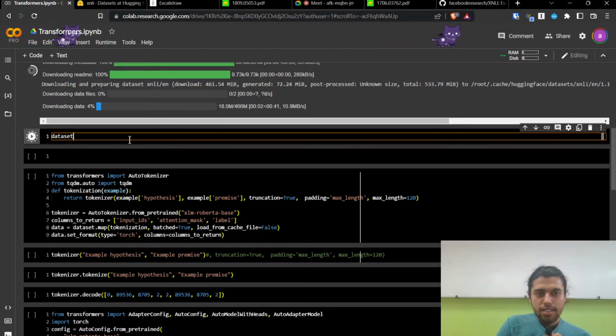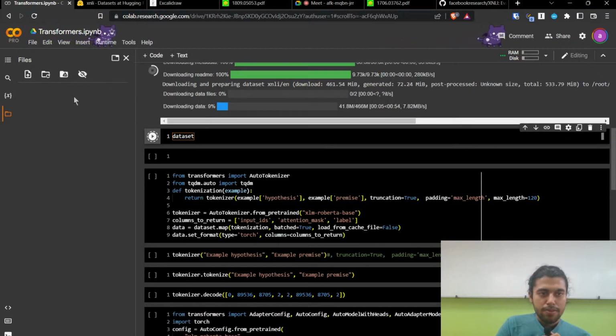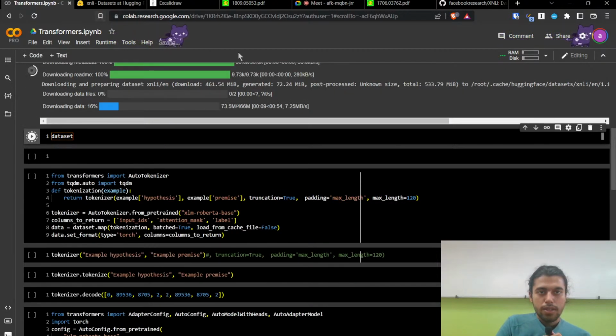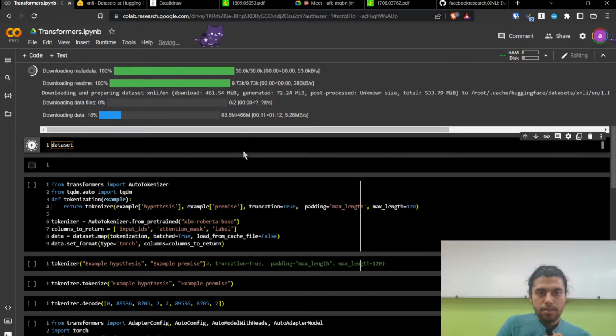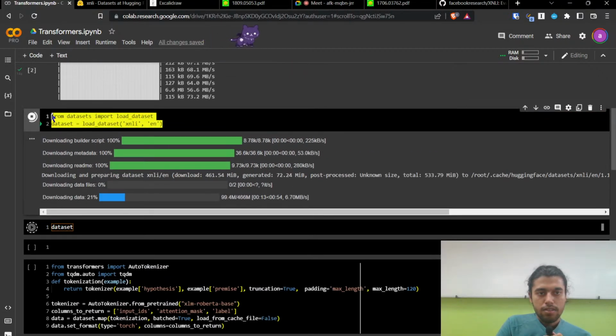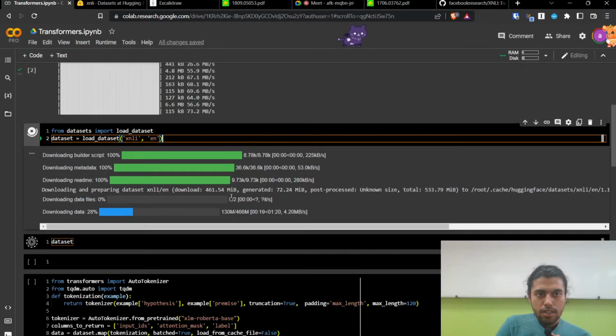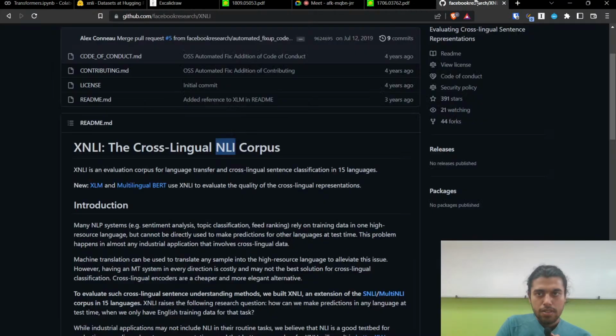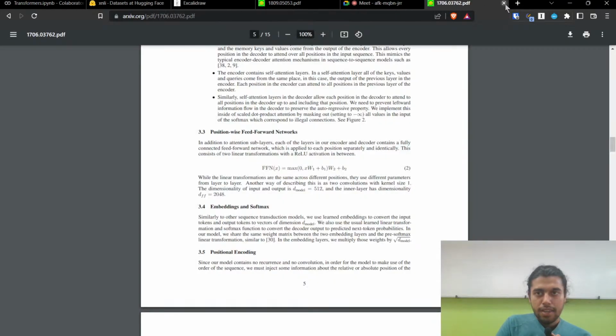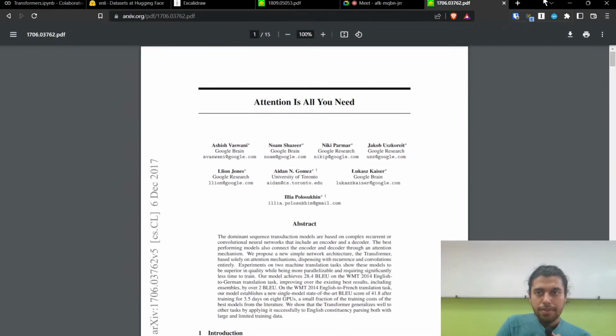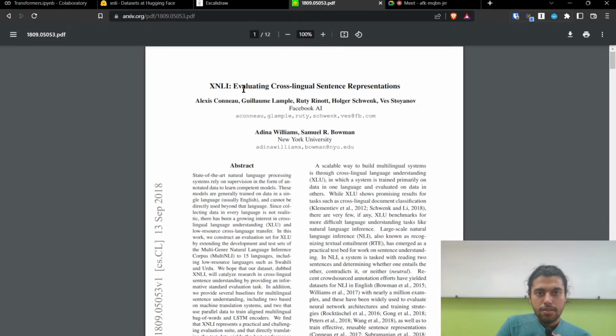It's around 466 MB. It'll take some time and it will fall somewhere in the cache folder. So let's wait for that. Meanwhile, let's talk about XNLI. We are done with XNLI, we are done with attention.